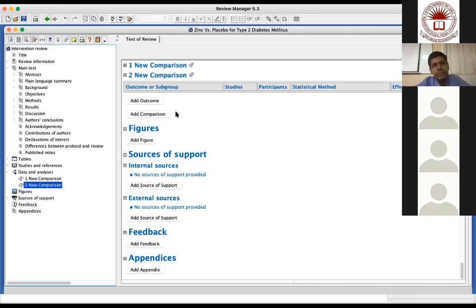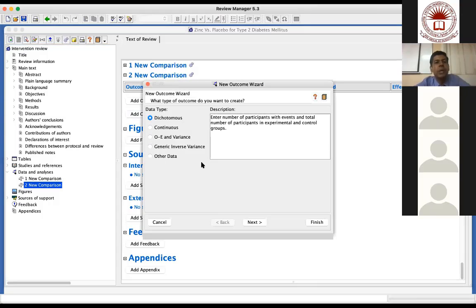Under the comparisons, you are having outcomes. Here we are looking at two outcomes: fasting blood sugar, HbA1c, right? So you click here, you are now going to add the outcome fasting blood sugar.